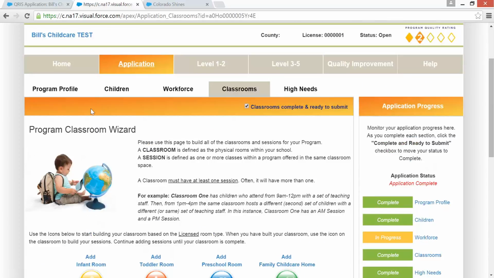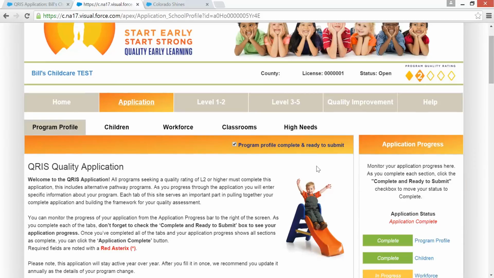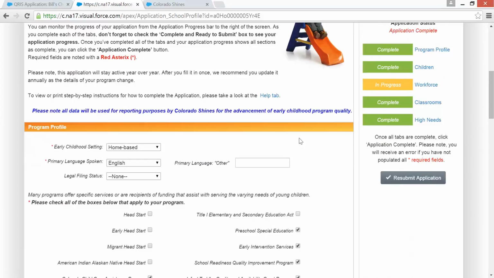There's a checkbox at the top of each tab in the application. Once completed, it's critical that you check that box or have the provider check that box. And then once all 5 sections are complete, you can click on Submit or Resubmit Application. Once the application is complete, the provider can now apply for quality improvement funding.